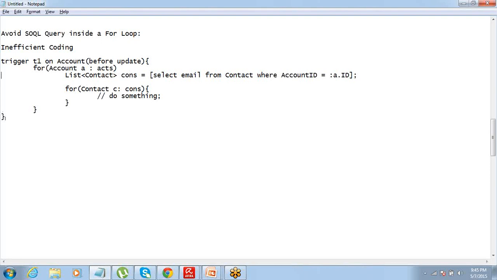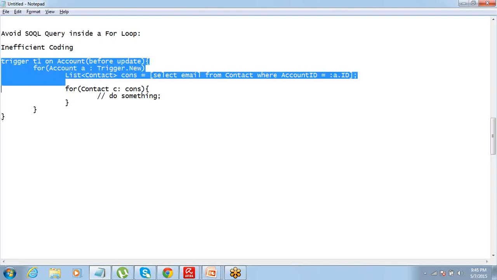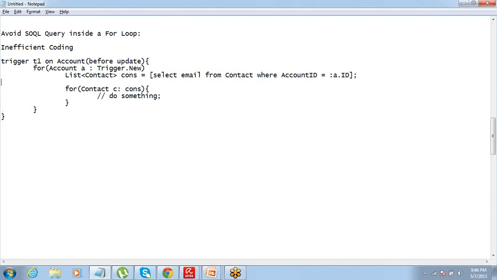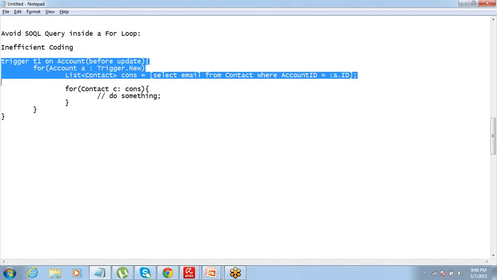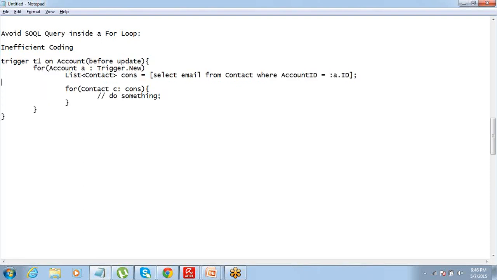Okay, so in that case it should be trigger dot new. Now I'm using this. Now this trigger will work absolutely fine if you are trying to upload up to 100 accounts. Okay, if you're doing a bulk upload or kind of an operation, and if you have less than 100 accounts, this trigger will execute correctly. If there are more than 100 accounts, this trigger will not work. Okay, so in that case, what is the efficient way of writing this code?